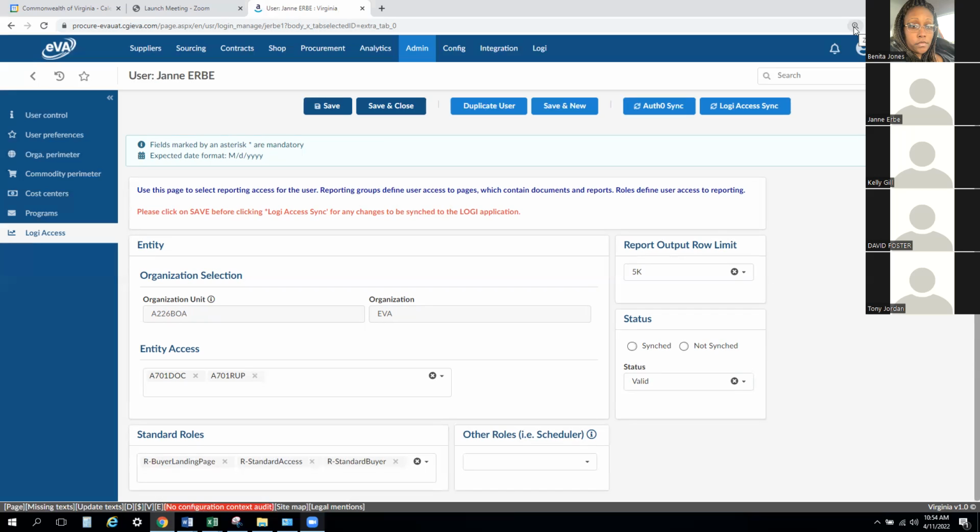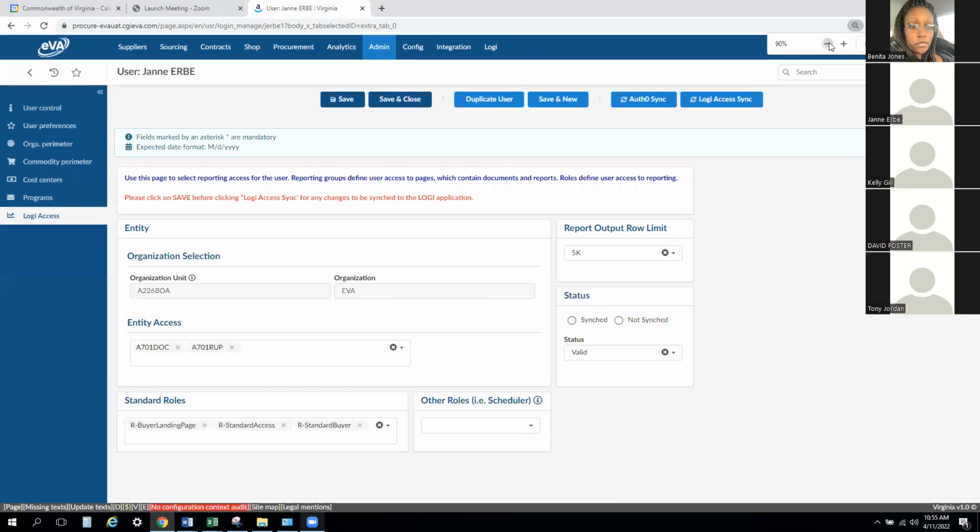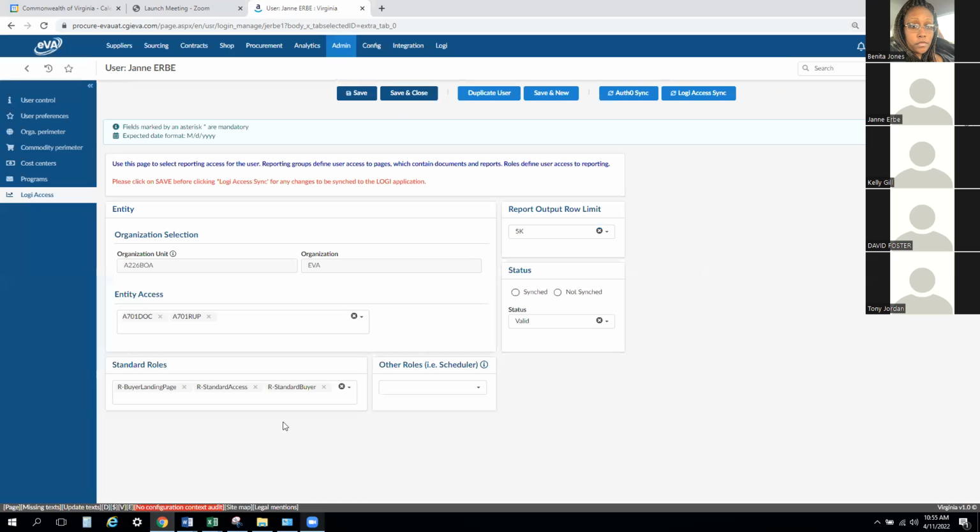Let's see this down below. Let me zoom this. There we go. So the standard roles here, these are the standard roles, the buyer landing page, standard access, our standard buyers. What we give folks today gives them access to Logi, the nice little charts and graphs, the reports and documents list, those two tabs, same thing.